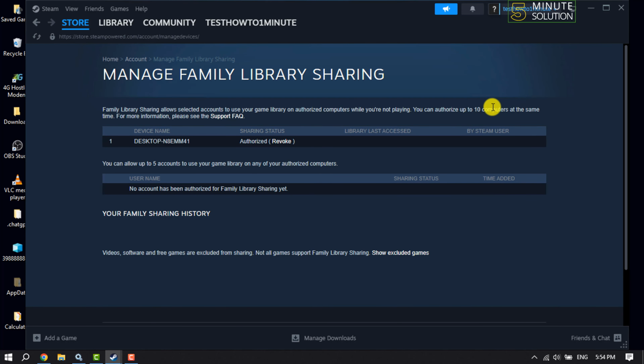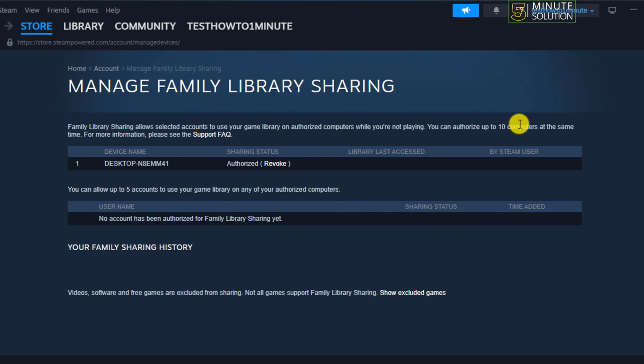Family library sharing allows selected accounts to use your game library on authorized computers while you are not playing. You can authorize up to 10 computers at the same time.